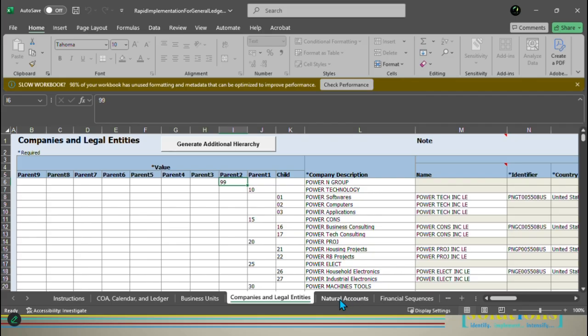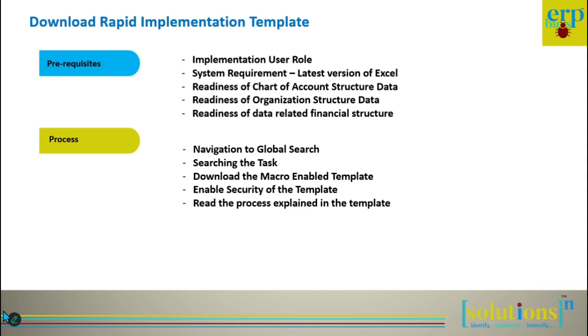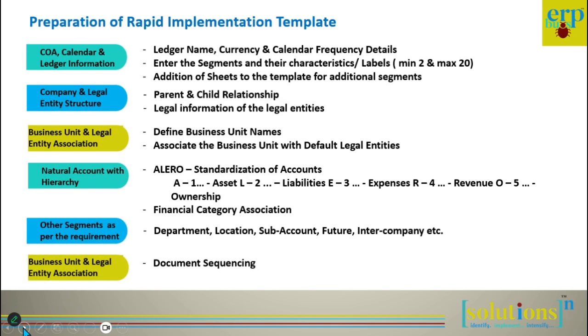What is next? Next I have to define my natural accounts. What are the accounts that we have to load? There is something I wanted to discuss: how we decide the accounts. We discussed the ledger, currency, calendar, parent-child relationship, and legal information. For legal information we have put the legal address and provided all the details. Then business unit we have not done. I have started on the chart of accounts. What is it? It is nothing but how you arrange the account codes.